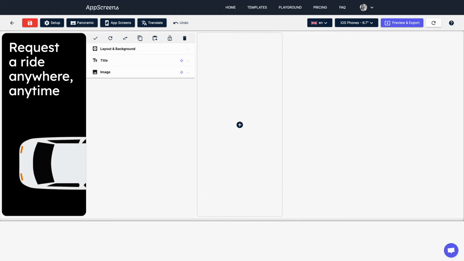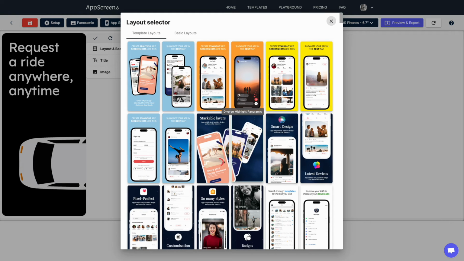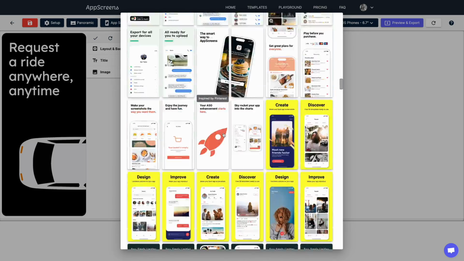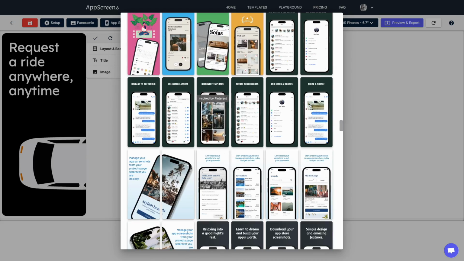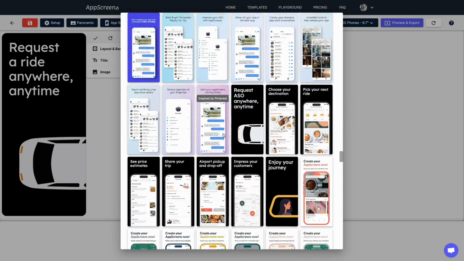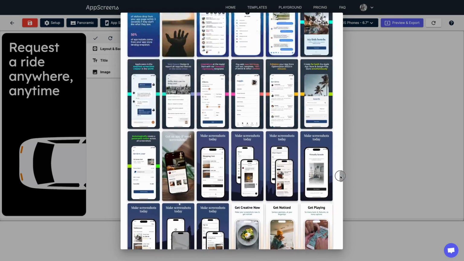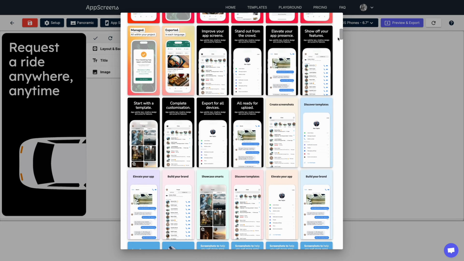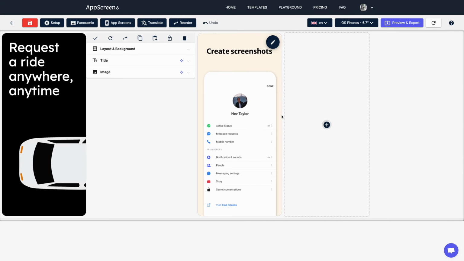This time we're going to use a template. We'll click on Add Screenshot, and here you can see every single screenshot from all of our different templates. 90% of the time you'll probably use one of these pre-created layouts. We've got pretty much everything in there. I'm going to scroll back up and just find the one I'm looking for. We're looking for Inspired by Pinterest. This one's pretty good as it quite closely matches the look we're going to try and achieve.